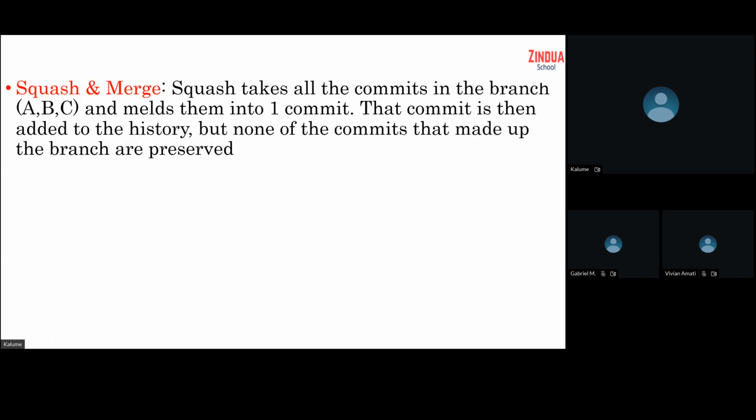But another thing is the squash and merge. The squash takes all the commits in the branch, A, B, C, and merges them into one commit. And that commit then is added to the history. But none of the commits that made up the branch are preserved. So unlike the standard merge or the fast forward, on the squash and merge, it will take all the commits that you did, take A, B, C, and make it a single commit and commit it to the base branch.